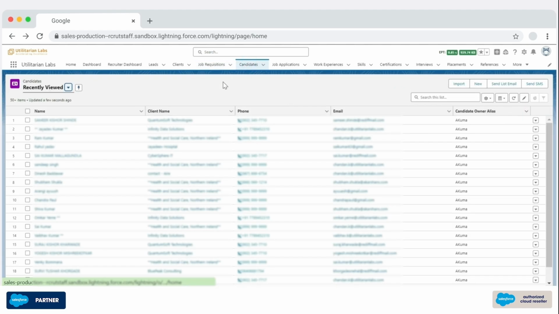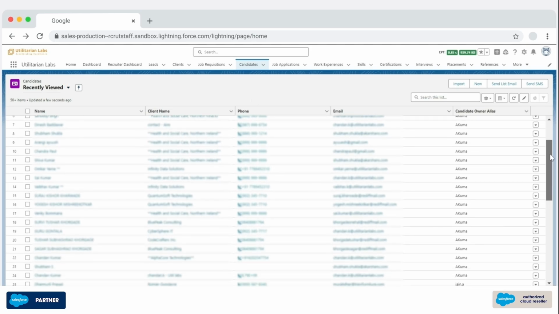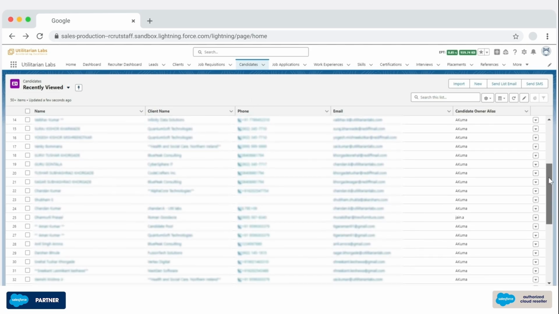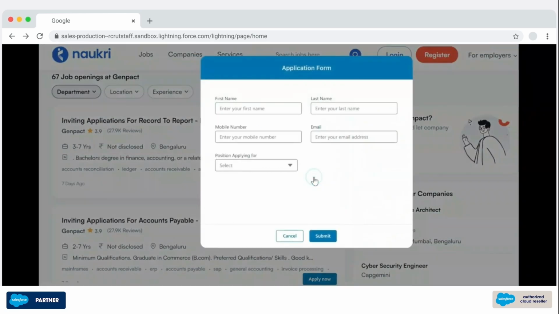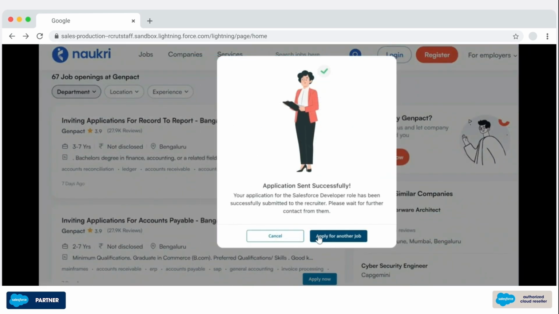From there, the recruiter can either search for candidates within the internal database or post the vacancy to external job portals if necessary. For businesses that rely entirely on external candidate sources, the recruiter can quickly post the vacancy to job portals such as LinkedIn, Naukri, or Indeed using a quick action button. This makes it easy for recruiters to reach out to potential candidates.